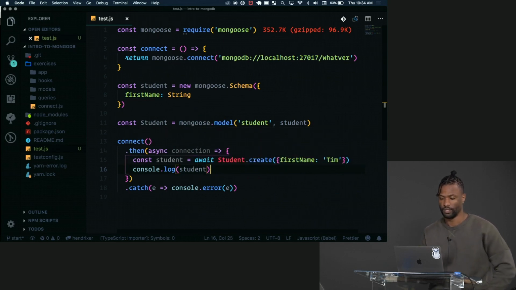So now I connect to the database, I'm going to create my first student, and then I'm just going to log it. Now in order to run this, we need to check one thing. We need to make sure our Mongo server is actually running. The MongoDB instance itself needs to be running.